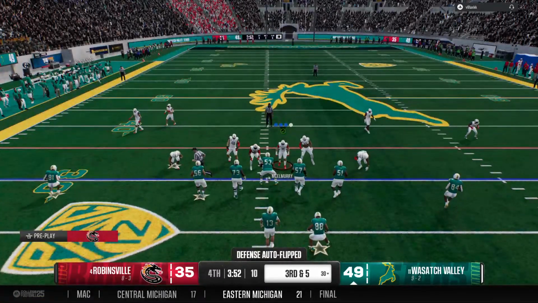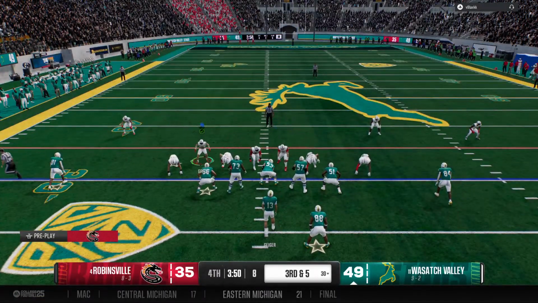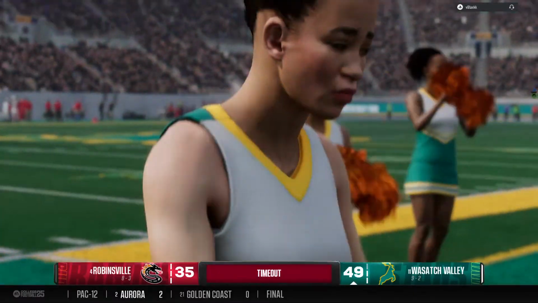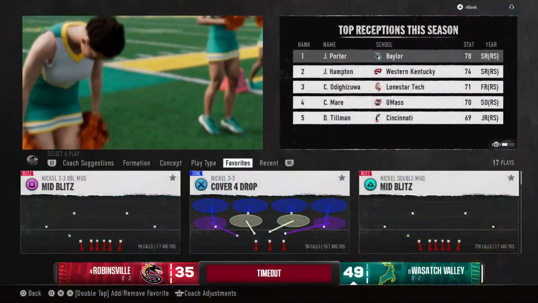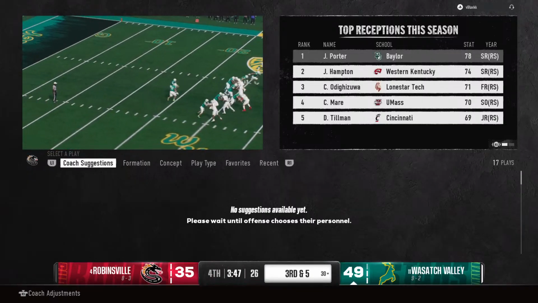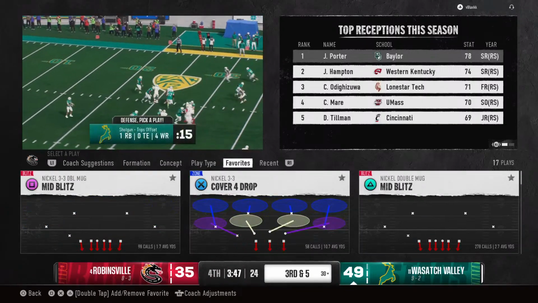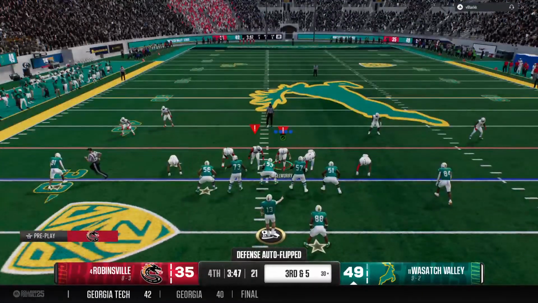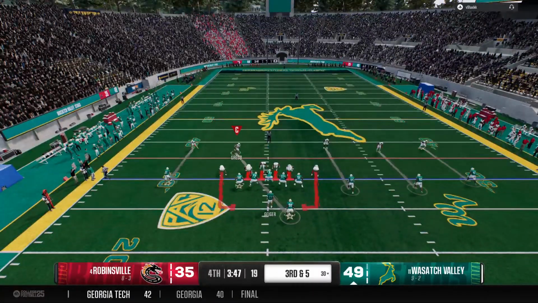So ball at the 30. This is a manageable third down play for the offense. And the offense will now quickly spend a timeout. Timeout called by the offense.